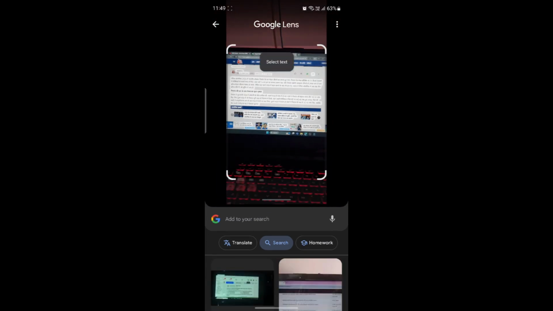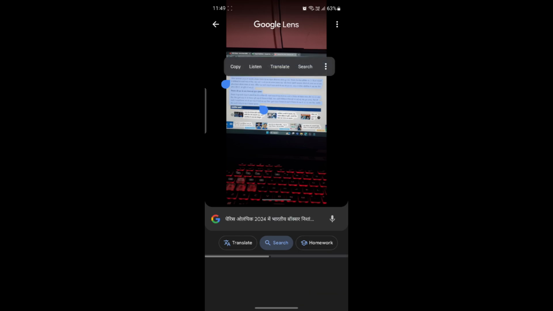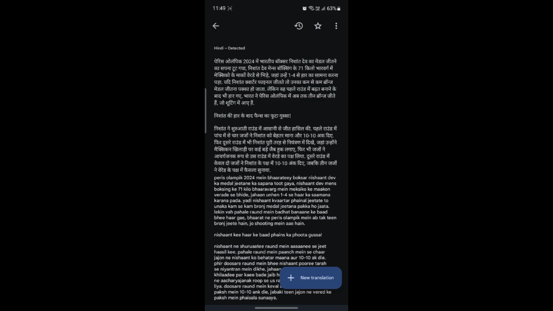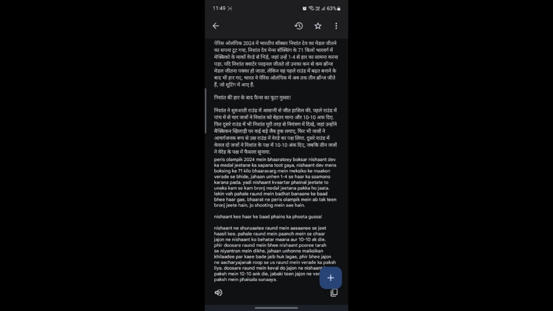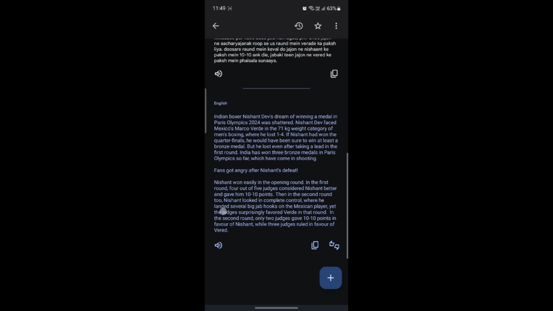After you do so, you can see that it has detected the language. Go ahead and select this language this way. After you select which you want to translate, you can see there are options like copy, listen, translate and search. What you can do is click on translate, and after you do so, you can see that Gemini AI will translate it. So this is the functionality of Google Lens.